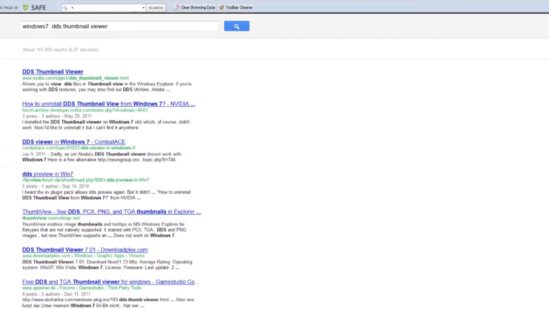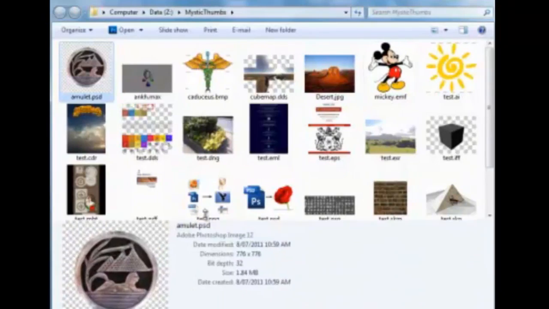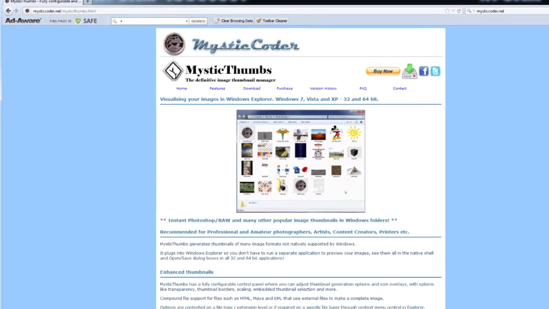Now, if you've upgraded to Windows 7, you'll find, as I did, that the NVIDIA thumbnail viewer does not work in Windows 7. However, there are a few other applications out there that will work. You'll just have to Google to search for a Windows 7 DDS file viewer. Now, I've tried a few of them, and I found that Mystic Thumbs works the best for me, which can be found at www.mysticcoder.net. It is, however, $25 for a single license, but they do offer a trial version.